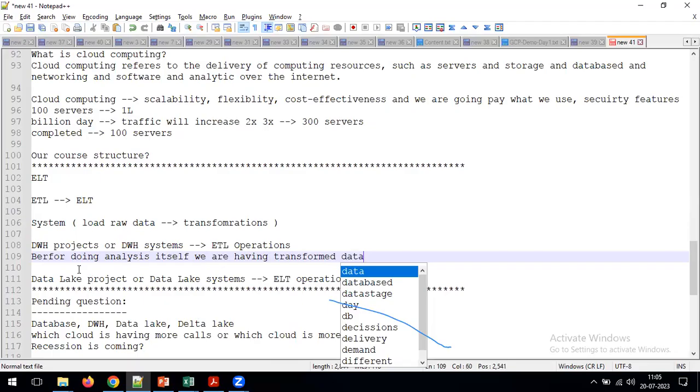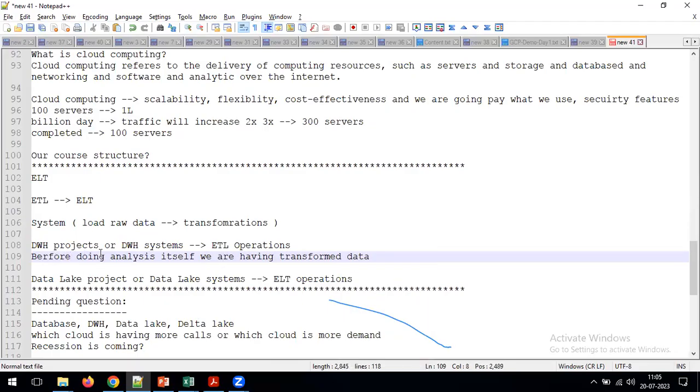Why I'm saying this is that in data warehousing projects we perform ETL operations, which means extraction, transformation, and loading. Then only our end users can perform the analysis and take decisions. In data warehousing projects, before doing the analysis itself, we have the transformed data, and with the help of this transformed data, our end users perform the analysis.